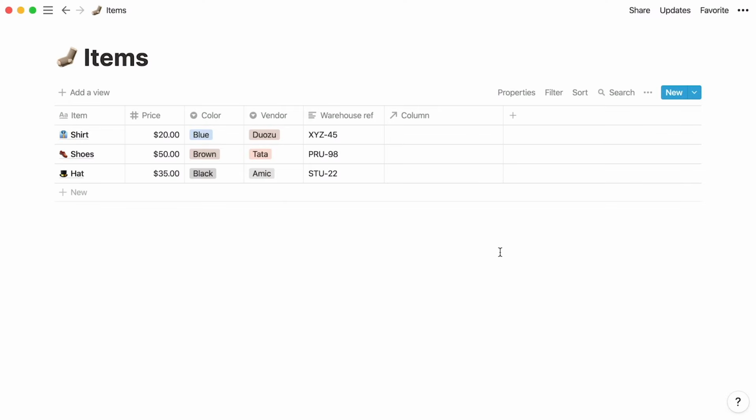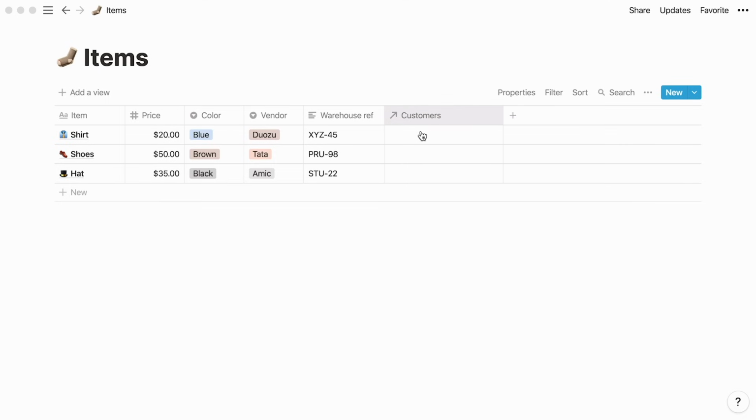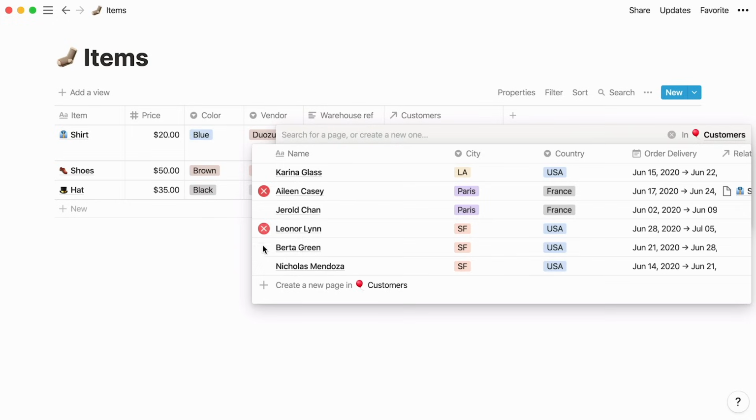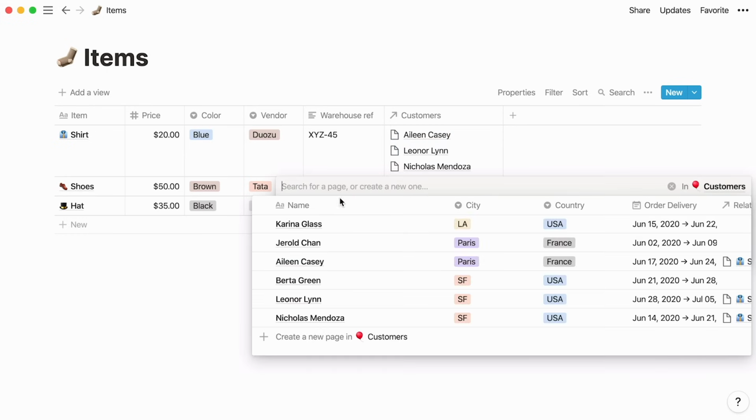A new column is added to your items table. Rename it Customers. Click inside those cells, and you'll be prompted to select which customers bought every item. For example, here, Aileen, Leonore, and Nicholas bought a shirt.